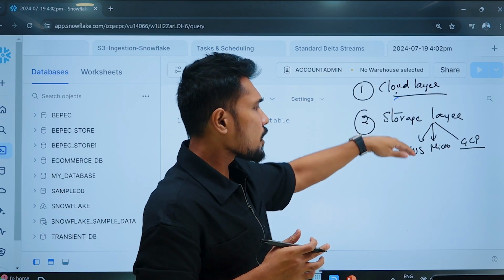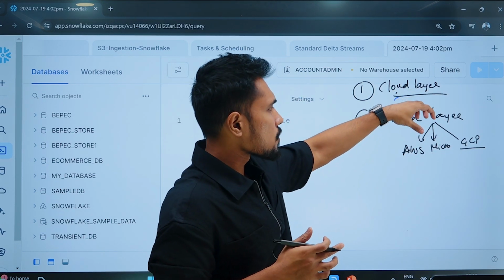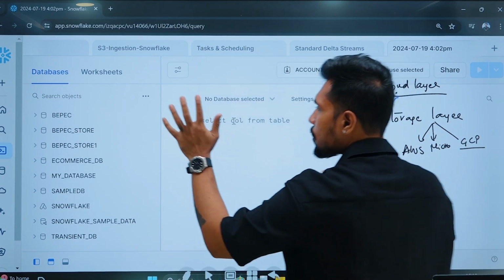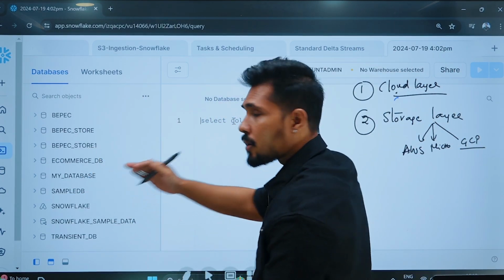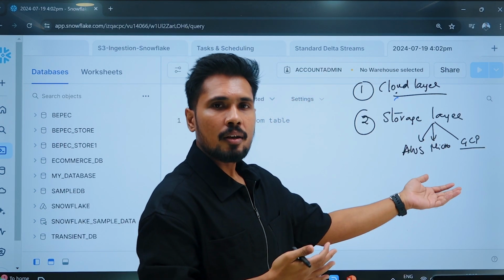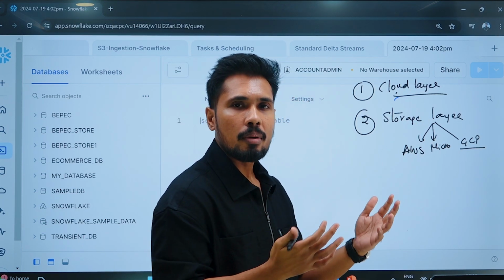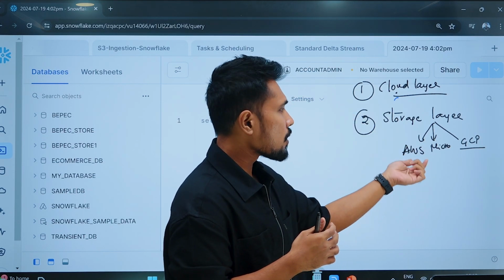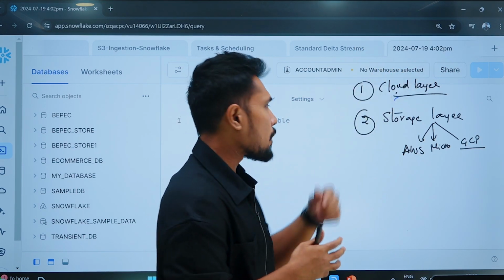Now you don't need to log into AWS, Microsoft, or GCP. Snowflake is going to store all the data you are storing here inside their storage layer, so that you can scale your data storage. There is no need to worry about how much data you are storing. You can store any level of data because of the storage layers from the cloud platforms.